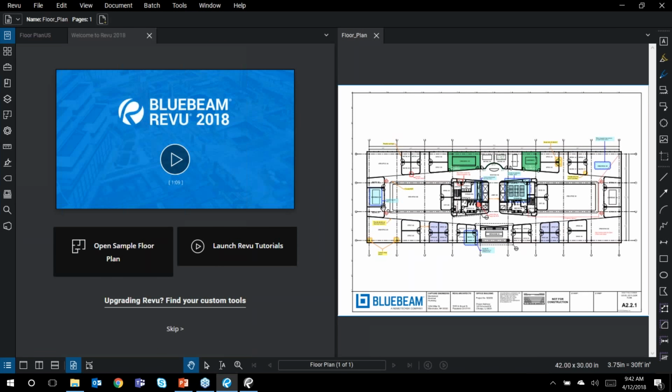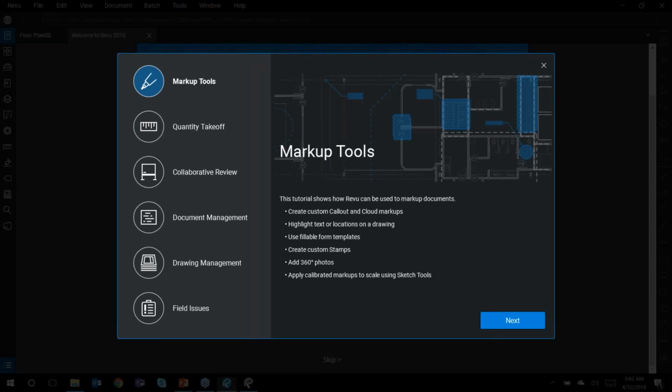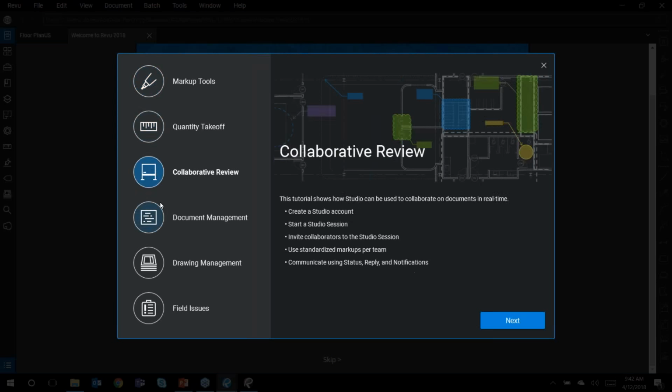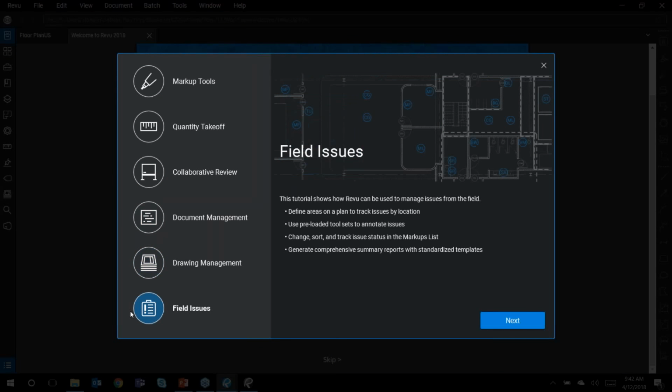And it's literally the floor plan that I was just showing you guys. You'll have this in the software too if you want to test it out and tinker around. We've got a whole bunch of really awesome tutorials on different workflows here. So markup tools, quantity takeoff, working with Studio, document management, drawing management, field issues. And these are all the ones we have available at launch, but the plan is over time to add more onboarding materials that'll be right here in the software for you to use.